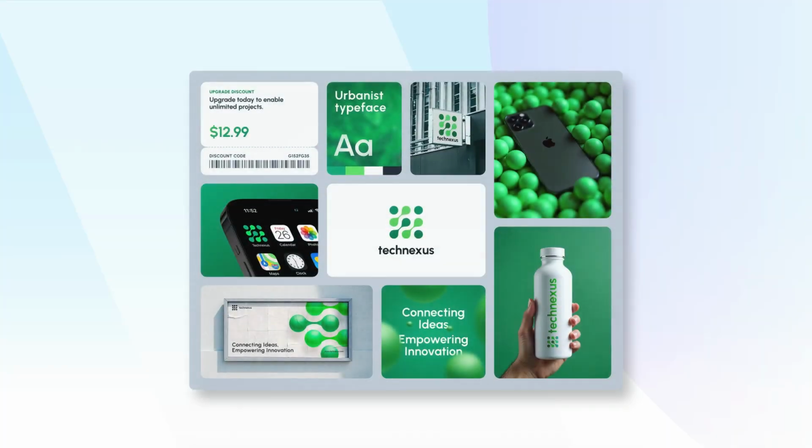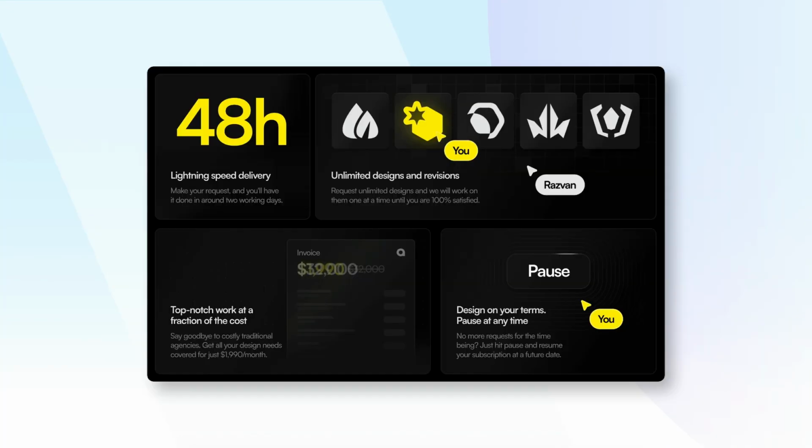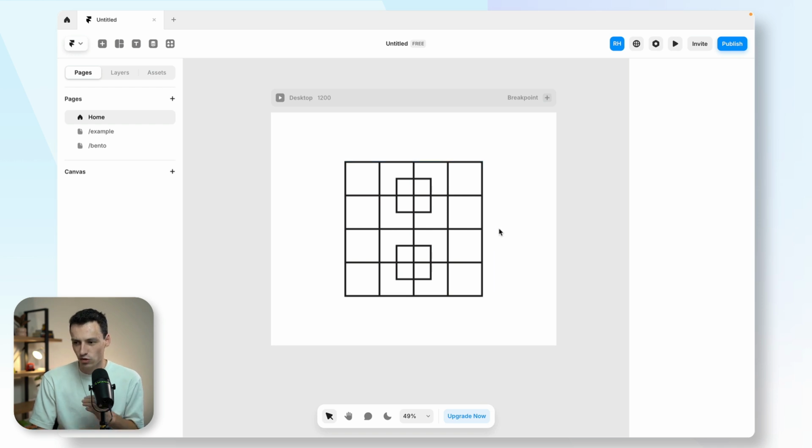Have you ever seen cool grids like this on the internet? This is a Bento grid, and it's actually really easy to build in Framer. It's all mathematical. And in this video, I'm going to teach you how to build any Bento grid you want inside of Framer and make it responsive. Let's go.